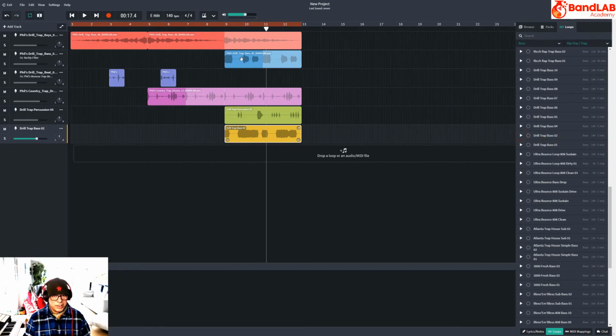Two basses is never a good idea. The bass frequencies are too low and they muddy the mix. So that one is going to go. So let's mute that and see how it sounds here.